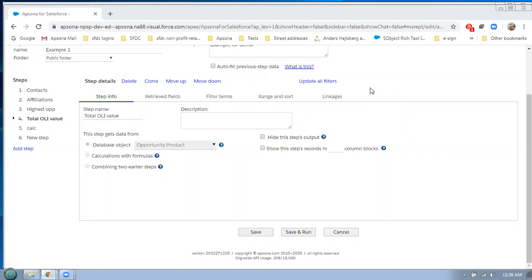All the opportunities of a given contact. Range and sort is available only in multi-step reports. Correct. It is not available in single-step reporting. Does the add-on have a cost? Yes, it does. I'll give you the pricing information in just a second.